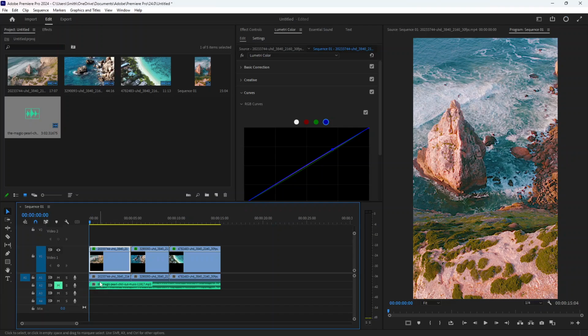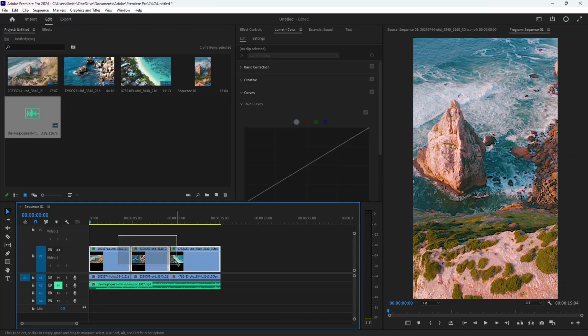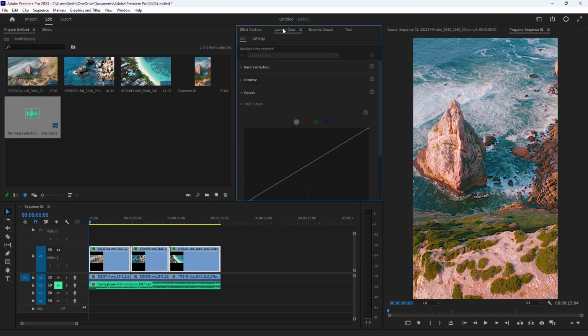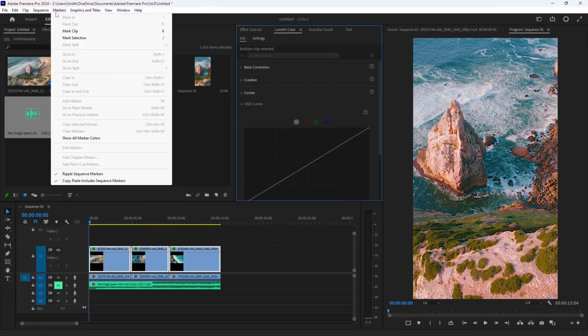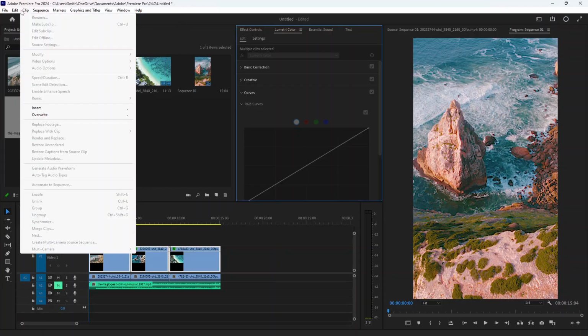I'm going to mute the track. And then what I'm going to do is apply a transition. So click on all of them, and then you can go to graphics and titles if you prefer. You can also go to the effects control and apply a few transitions if you prefer. You can also go over here to sequence and apply another sequence. It's basically up to you.